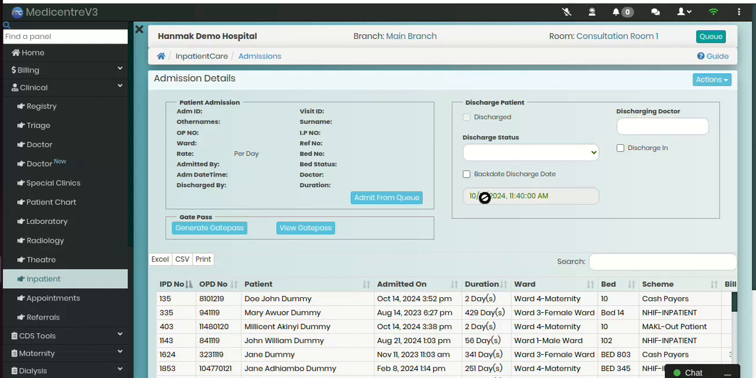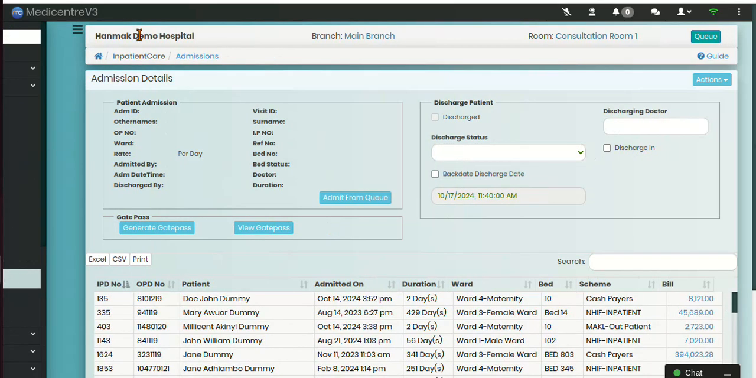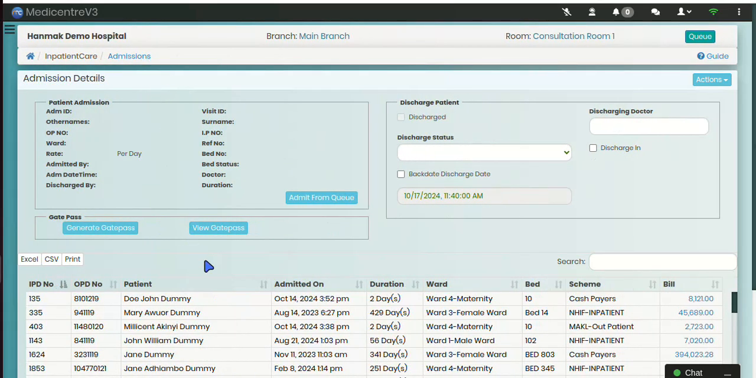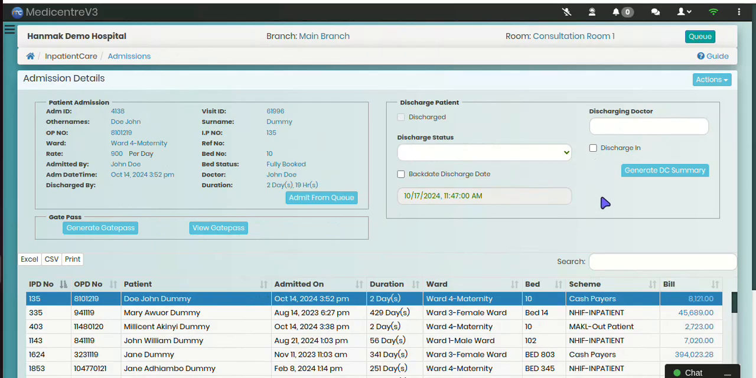Nursing notes, also referred to as the CARDEX, are essential for documenting the day-to-day nursing care provided to inpatients. These notes are crucial for ensuring that all team members have a clear and consistent understanding of the patient's current status, treatment, and progress. To record a nursing note, select the patient from the list of admissions.